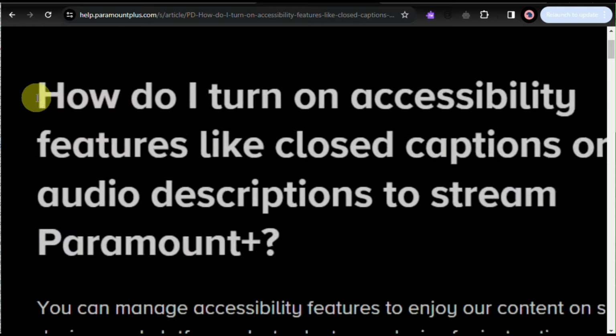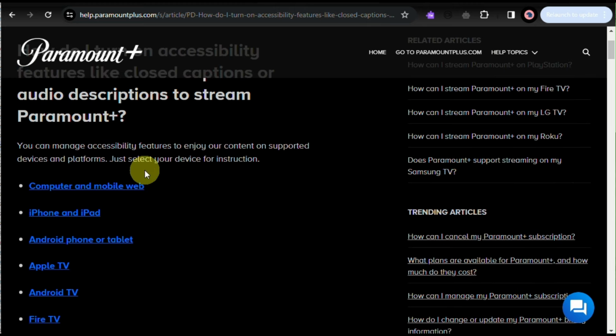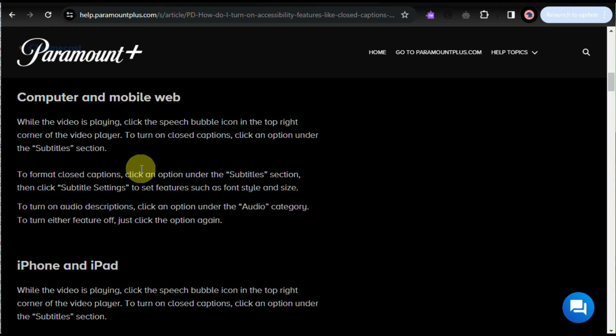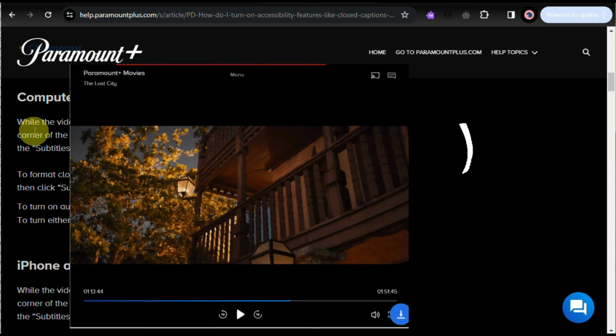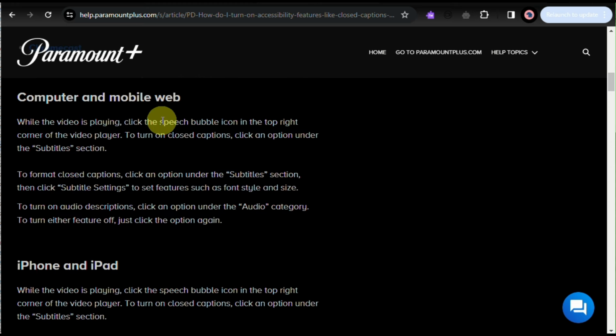player. So all you have to do is open the Paramount Plus application or the web browser, and choose what movie you'll be watching. And you actually will have an option, or you just simply need to click on the speech bubble icon that's on the top right corner of the screen, like this one.